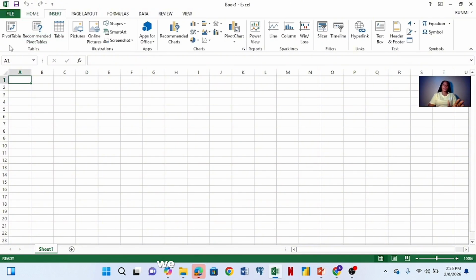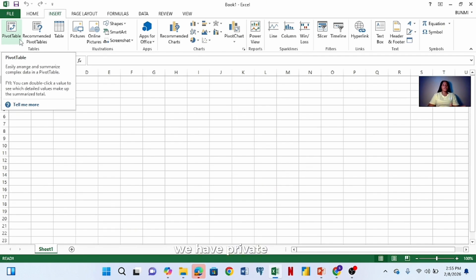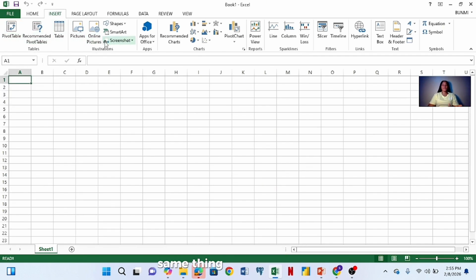If you go to insert, same thing. We have tables. We are under tables. In tables, we have pivot tables, recommended pivot tables, tables. Same thing with illustrations, apps, charts. Same thing with page layout.